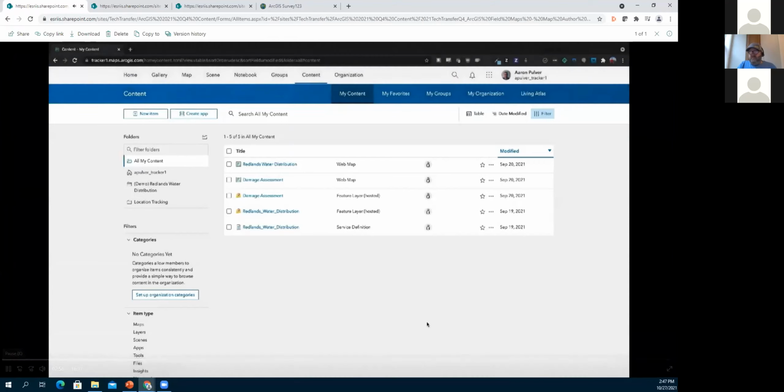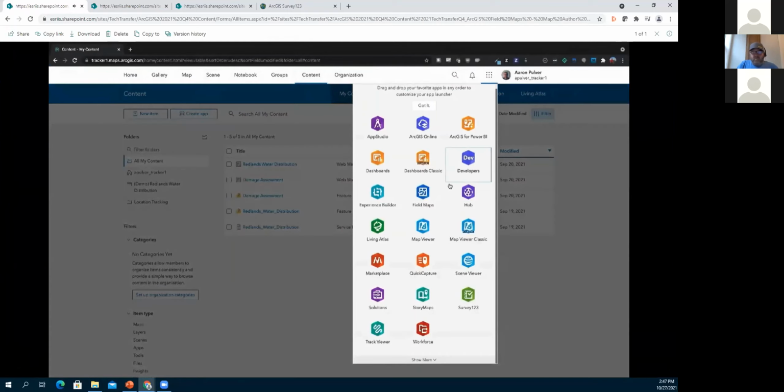In ArcGIS Online, there's a couple entry points to the Field Maps app. For a specific map that you own, you can click the Overflow menu and then click Open in Field Maps to open this map and configure it for use in the field. Alternatively, you can use the App Launcher to launch the entire app and see all the maps that you can configure.